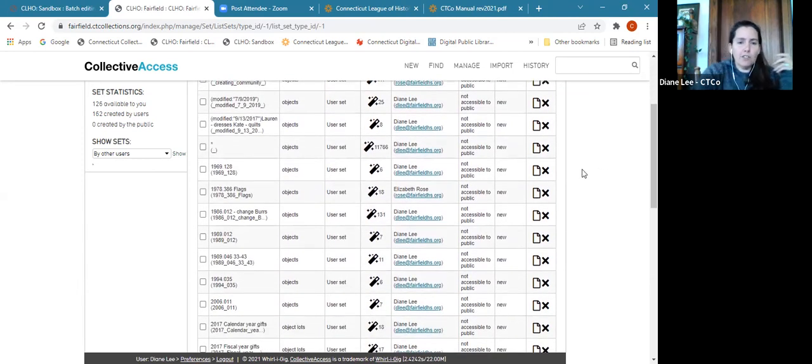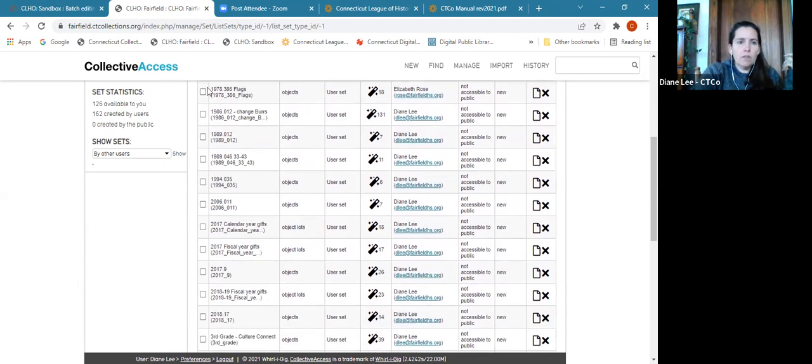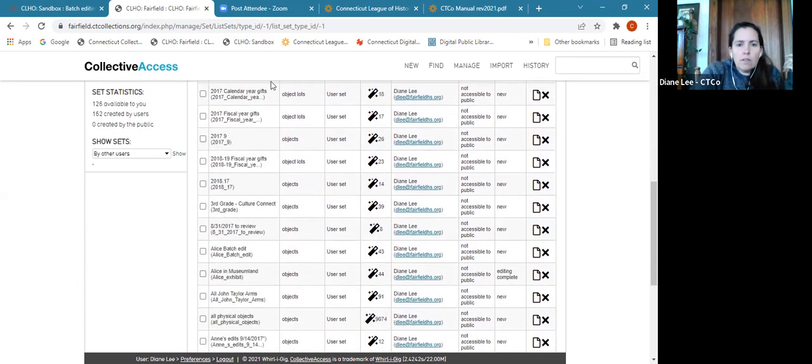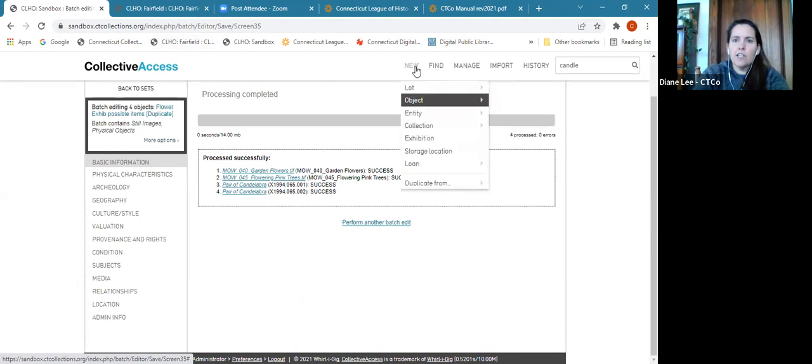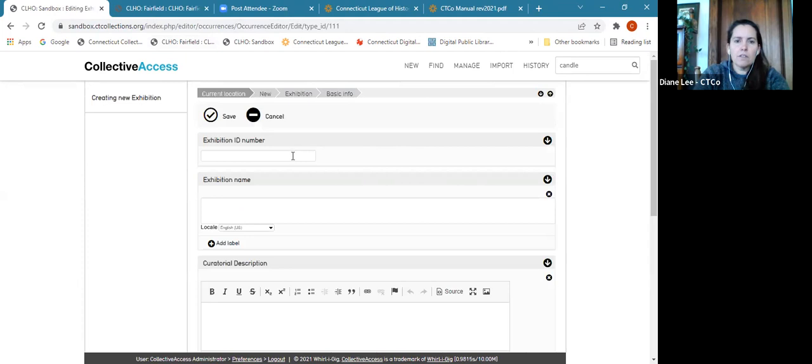Oh, one thing that's kind of useful. Actually, I'm going to go back to the sandbox for a second. So say you've got the set, you've decided that we're going to use these items for an exhibition. This is kind of going off on a side thing, but it's very useful for how to get everything together. So I'm going to do a new exhibition. We're back in the sandbox. Flowers and lighting.